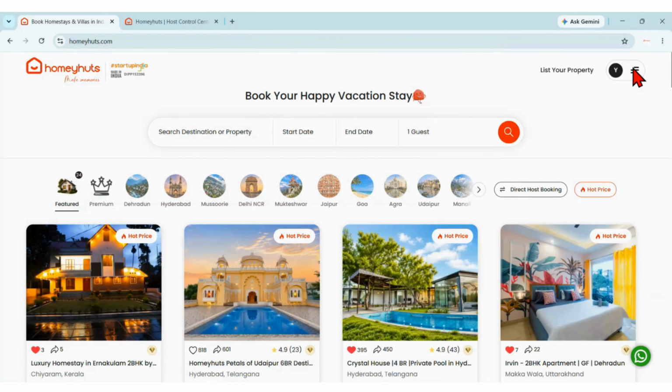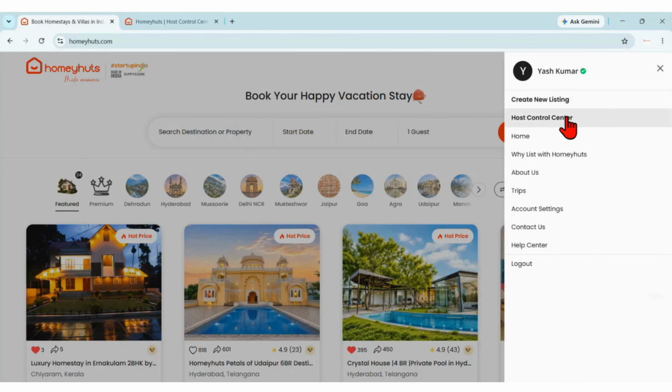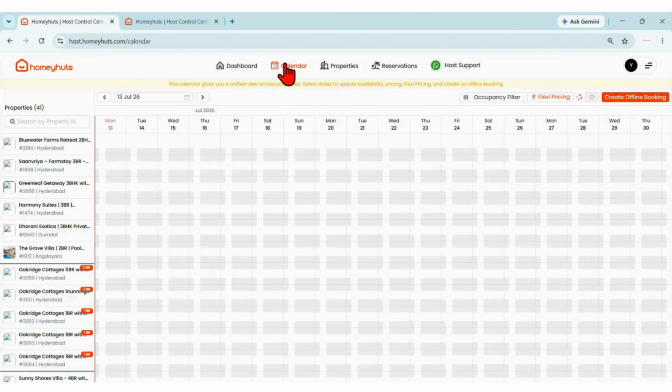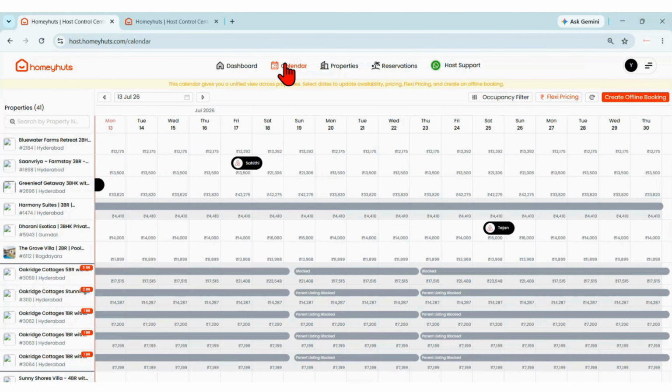Once you're logged into your Homeyhuts account, go to your host control center, navigate to the calendar tab. This will open up the unified calendar where you can manage all your connected properties. So before using the features, let's understand how the calendar is organized.